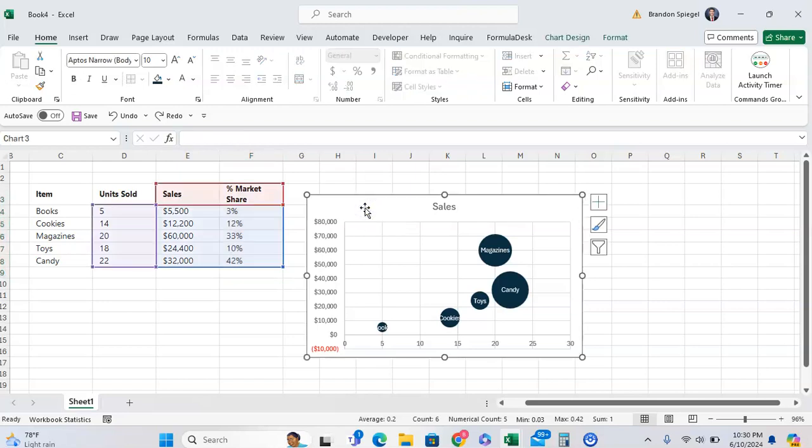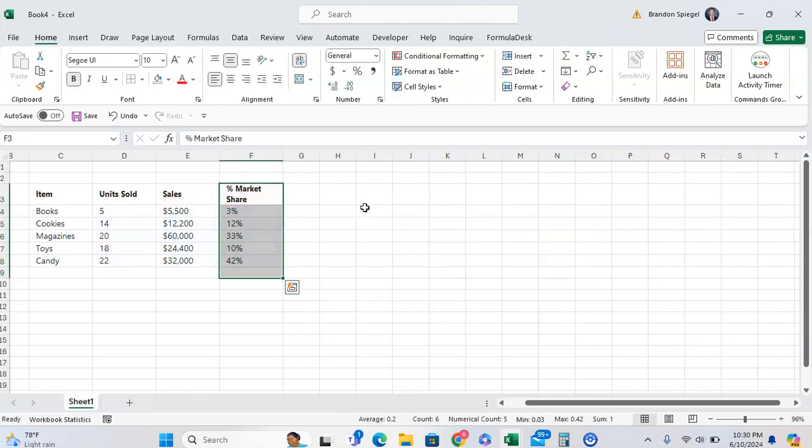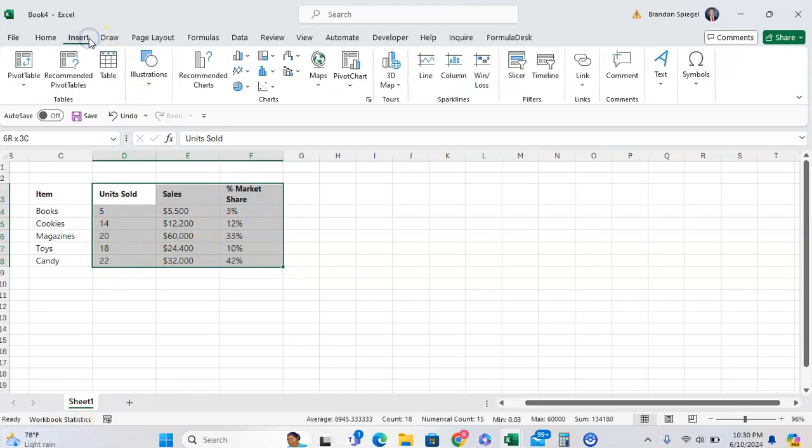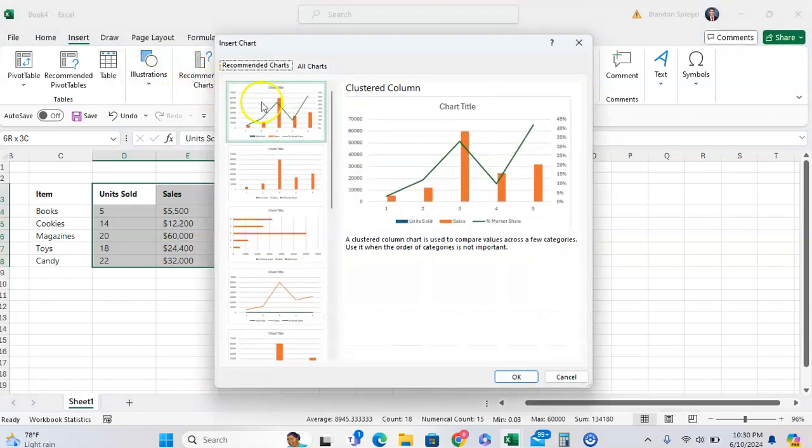So leading this and recreating the chart and showing you how you can do it, first you want to select the data that you want to plot. In this case, it's units sold, number of sales, and the percentage of the market share for each of these items. Now we want to go to the Insert tab and we want to click on Recommended Charts.